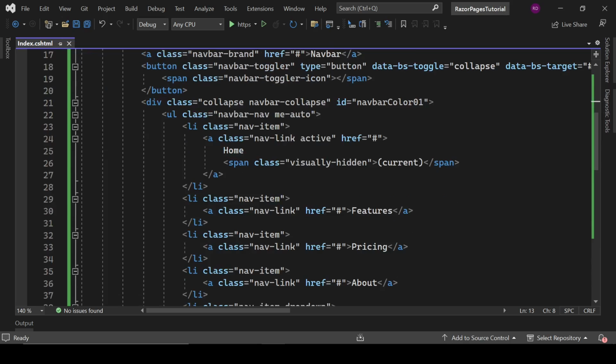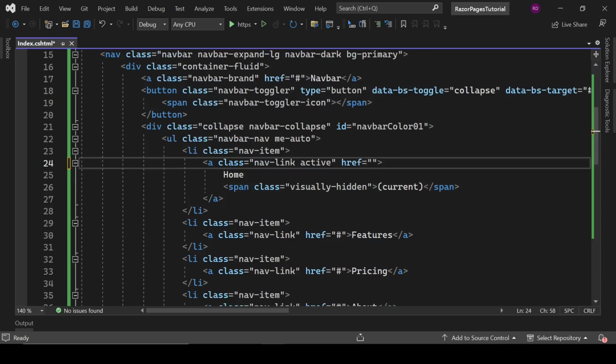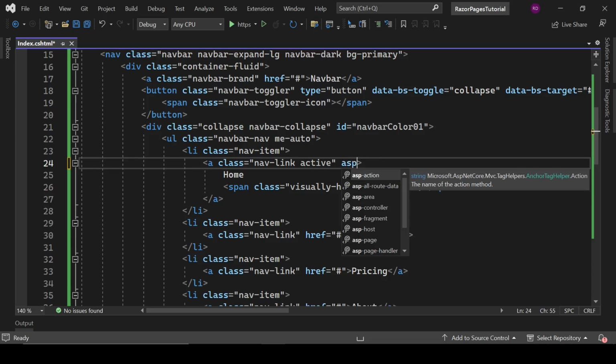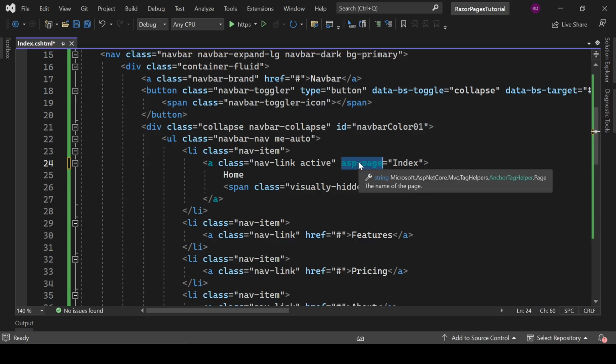Let's talk about the tag helpers. We have two ways of defining our URLs. First one is this: either we can define this index, which is our HTML way of defining links, or we can define it like this: asp-page equals index. So this asp-page is called a tag helper, and it is an anchor tag helper. You can see it here.